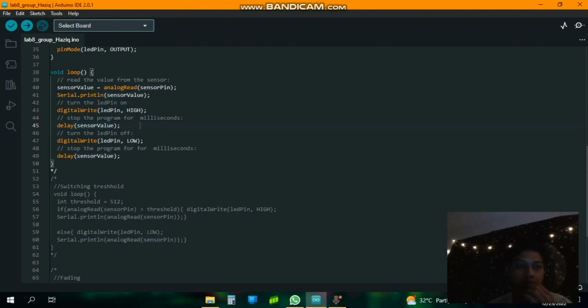If the resistance of the potentiometer is high, then the delay will be longer and the blinking will be slower. If the potentiometer resistance value is low, then the delay is shorter, which means that the blinking will be faster. So the sensor doesn't turn the LED on or off, but it will determine the blinking rate of the LED. That is all.